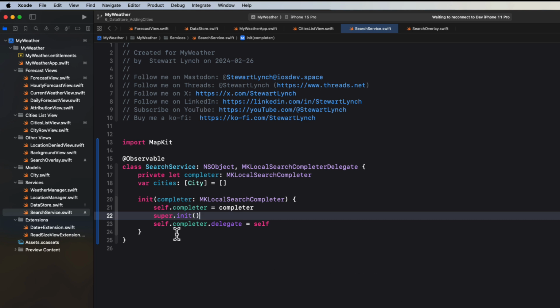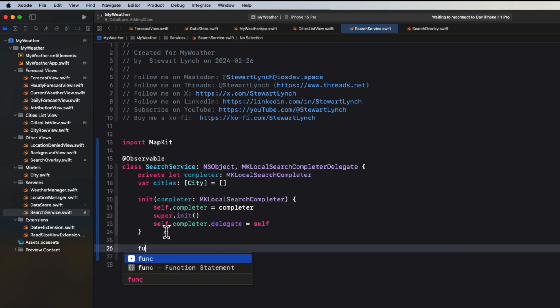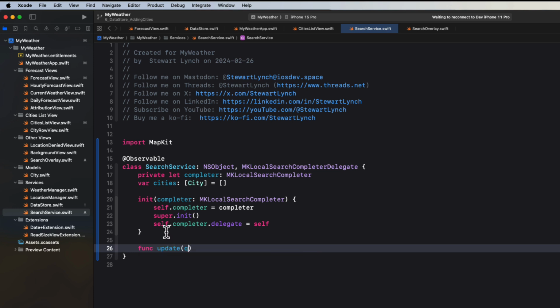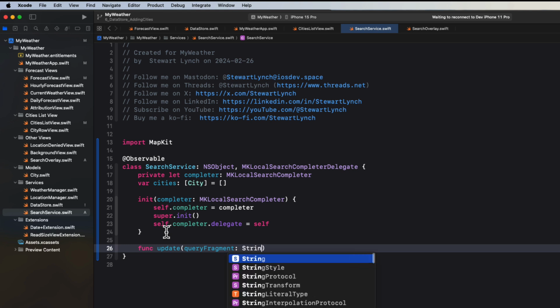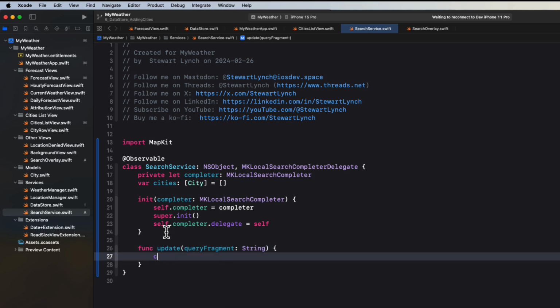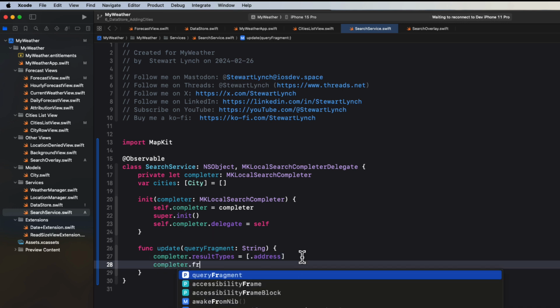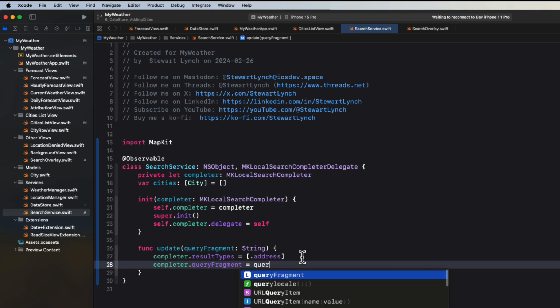When we submit our search, we want to pass in the string from there into a function here. So call the function update and the parameter label queryFragment of type String. And then we can specify that the completer's resultTypes, which is an array of different types of objects, what we want is just the address type. And the queryFragment will be that passed in argument.